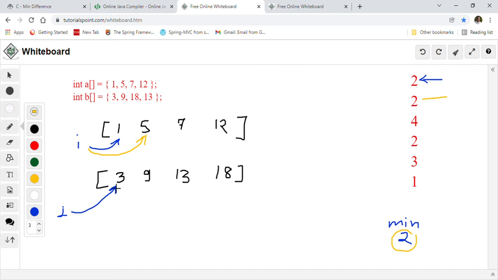Now again we check who is the minimum. 3 and 5: 3 is smaller, so J will move forward. Now J will move here. Again we have 5 and 9, and we compare these two elements. 4 is the difference, but it's not less than the minimum, so we will not update the minimum. The minimum is still 2, which means so far we have seen the minimum difference as 2. Now again with 5 and 9, whichever is smaller will move. Now the smaller is 5, so I will move. So I is at 7.